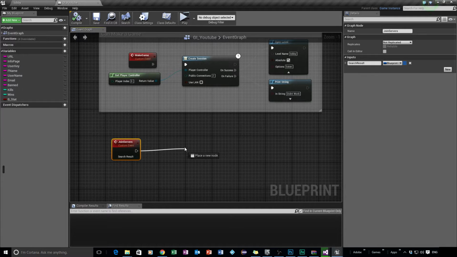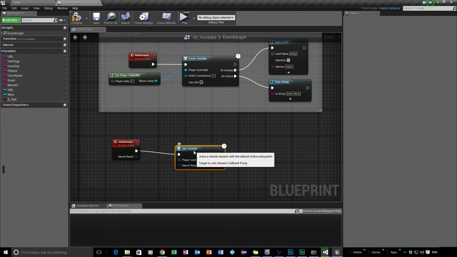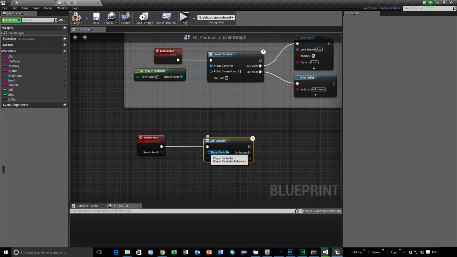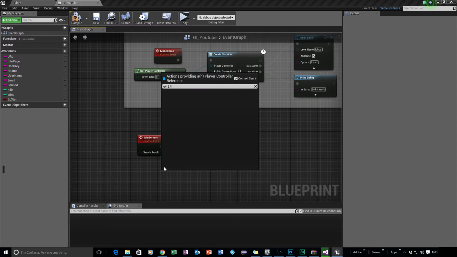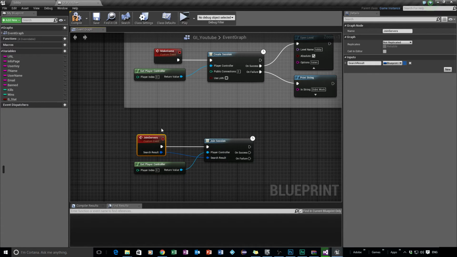And all we need to do, this is very simple. We're going to drag off here and say join session. So join session. The player controller is going to be the player controller, so we're just going to get player controller. And the search results, so these ones here, is basically this. So we're just going to plug those in. All right, so we're going to call this custom event in our server button. So they'll be able to click on it, and then it will join into that session that we put into the server result. Okay, let's compile and save.